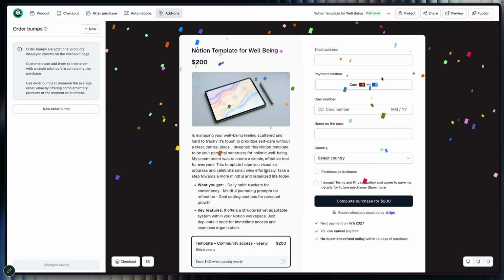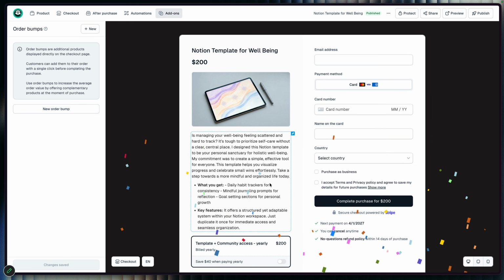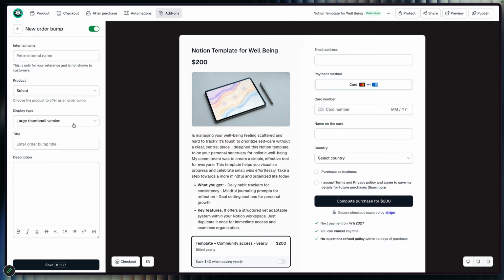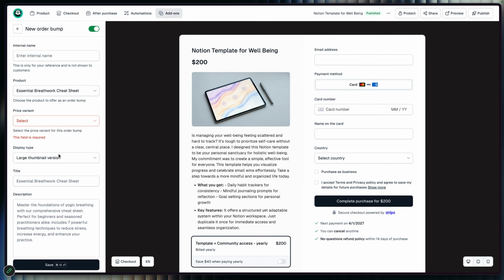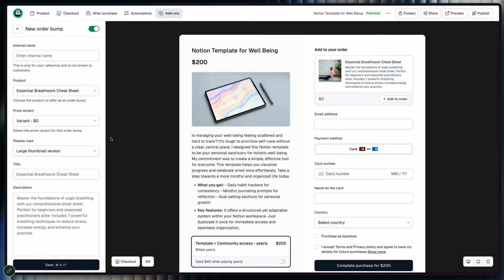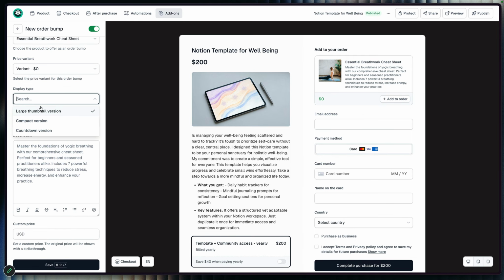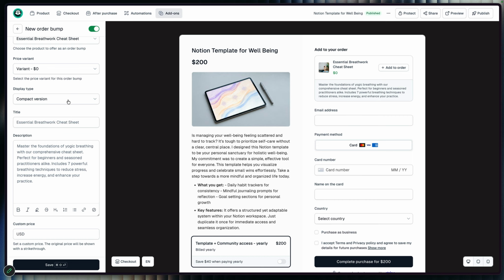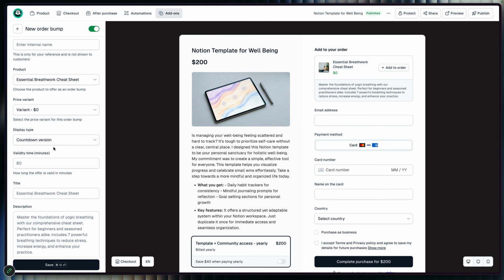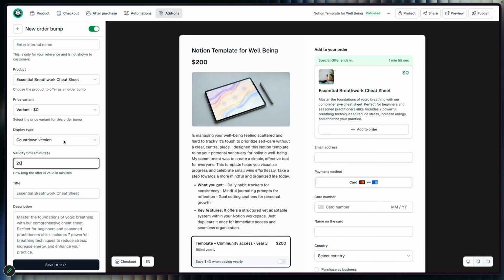Then you also have order bumps. To the contrary, cross-sells were after purchase. Order bumps are before people complete their purchase. Now you can create a new order bump, and you can select a product that you want to upsell, select its variant. Well, this is a free product, but it doesn't matter if it's paid. You can add an additional discount on top of this product, and then you can even decide whether you want a large thumbnail, a compact version, or maybe a countdown version. If you do it for 20 minutes, you will have a really nice countdown for a special offer that you can add directly in your checkout.